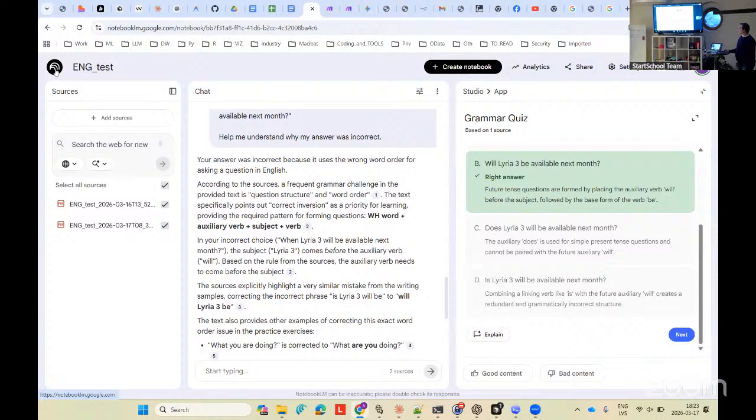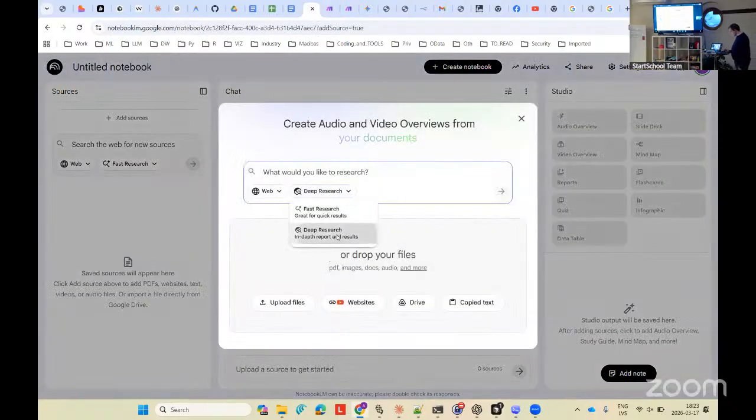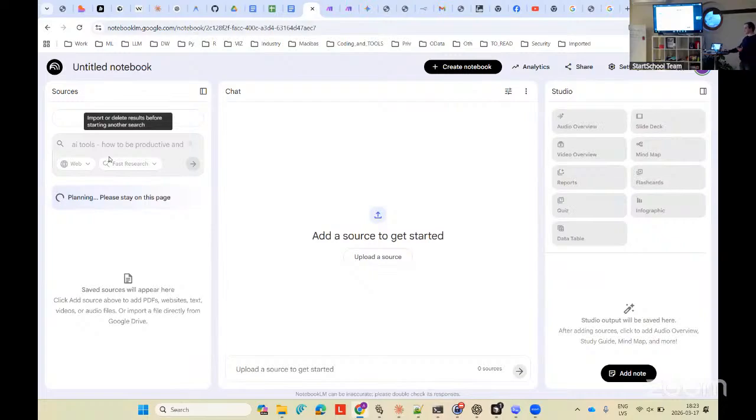For example, if you want to find something on the internet, you can create, I will change to deep research, I don't know, AI tools, how to be productive and efficient. Okay. So I can ask this tool to search for different resources that are available on the internet about these current AI tools, but I can ask whatever I want.